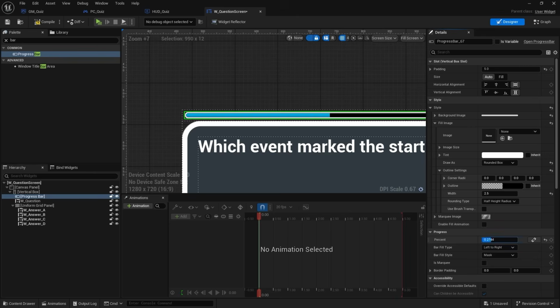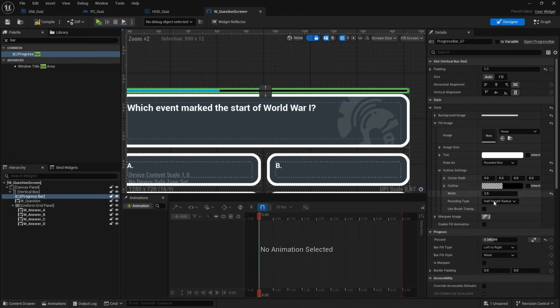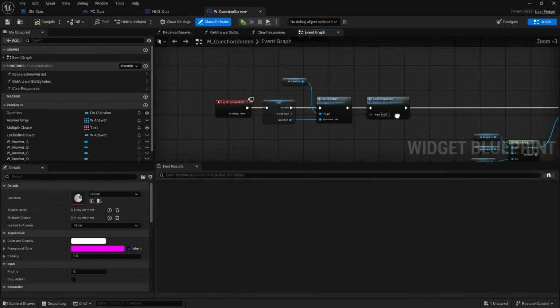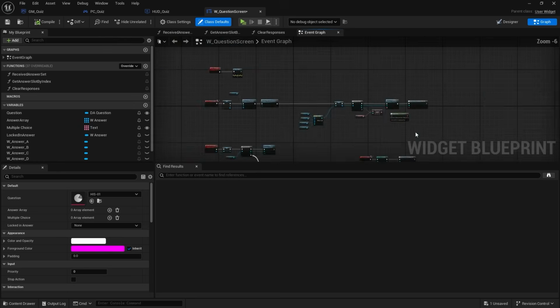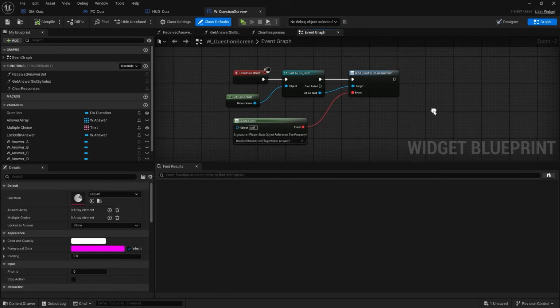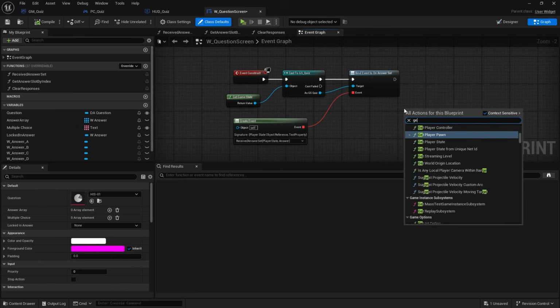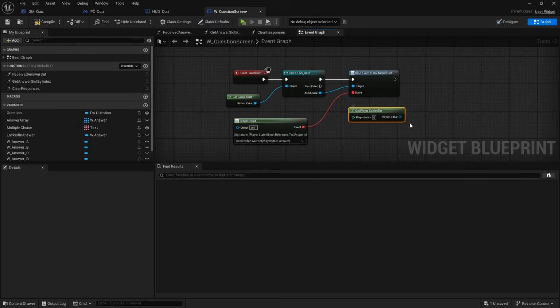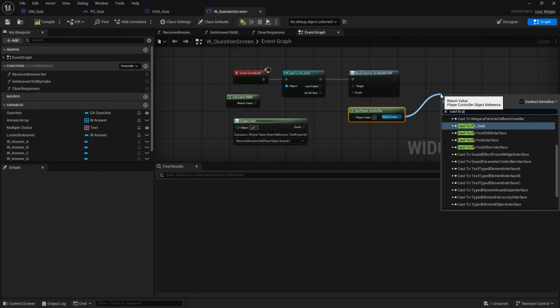So that timer will fill up the bar like so. So to make that link up now to the player controller, we're going to set that default back down to 0, and go to the graph. And on the construct of this, where we're getting the game state and all that stuff, we need to get the player controller. So we're going to do get player controller. Pass to PC quiz.